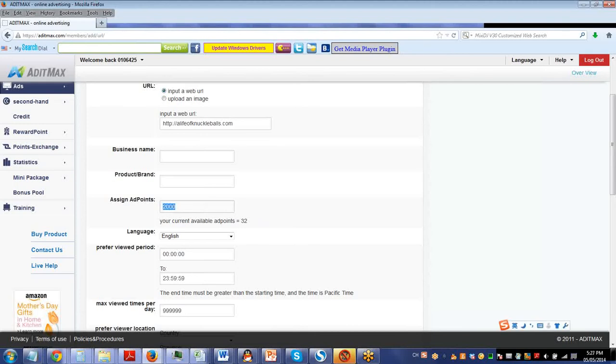I'm just gonna, just for sake of argument, put in that I want to assign 30 ad points, because I only have 32, so I don't have much of a choice. But again, for your situation, you probably have a lot more ad points based on the fact that you also earn additional ad points for every ad that you view on our system.